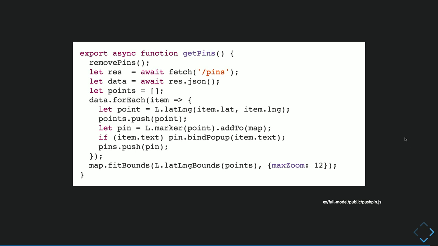You can fetch the pins route of the application, and it will return a promise. Until the promise resolves, nothing else is going to happen in this function, but other things can be happening in the browser. It's non-blocking. And again, you can await the JavaScript parsing, which I think is kind of funny that the browser does that asynchronously, but okay, whatever it wants to do.